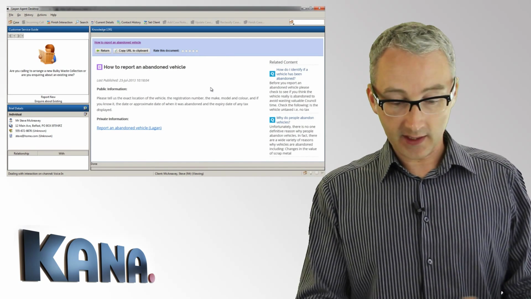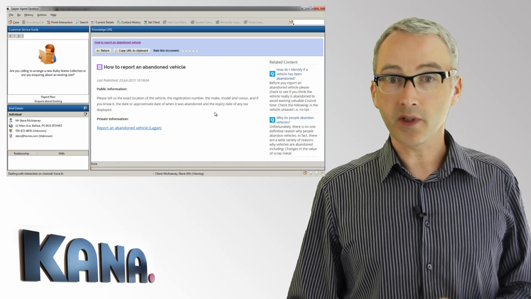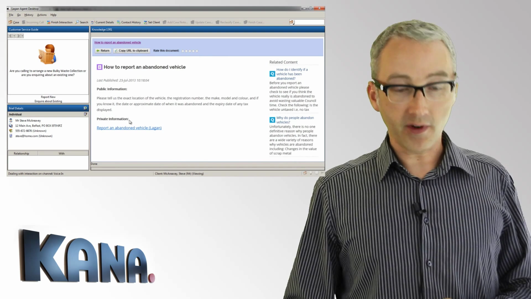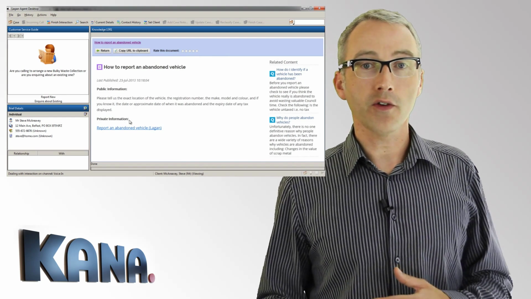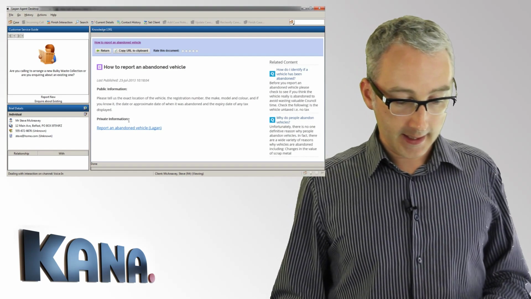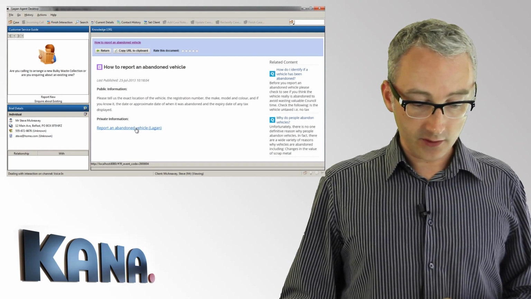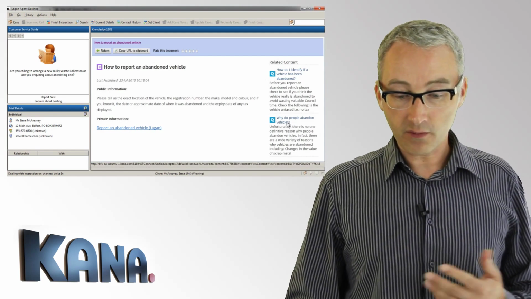And then obviously the content is the main area of the screen just below: how to report abandoned vehicles, some simple information, public and private. You'll see this when we move into the authoring side: there's a clear division between public and private knowledge. There's a link to LAGAN to create a service request, report an abandoned vehicle, and down the right hand side I've got some related content.